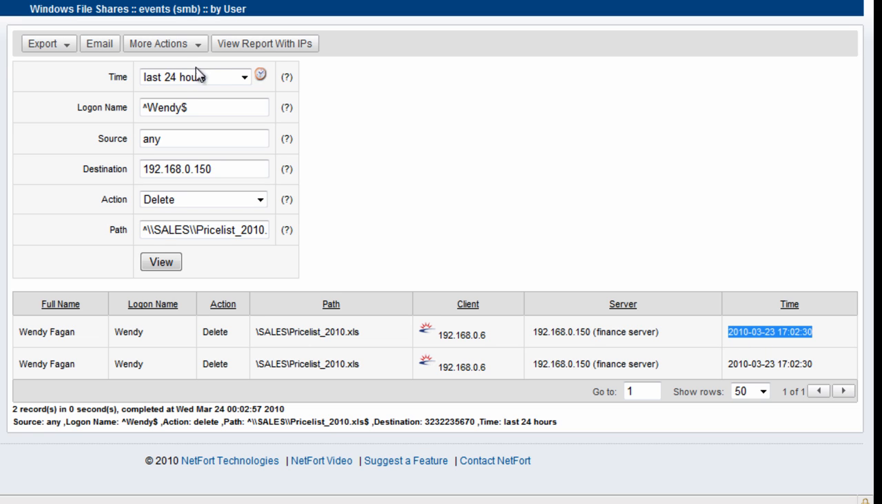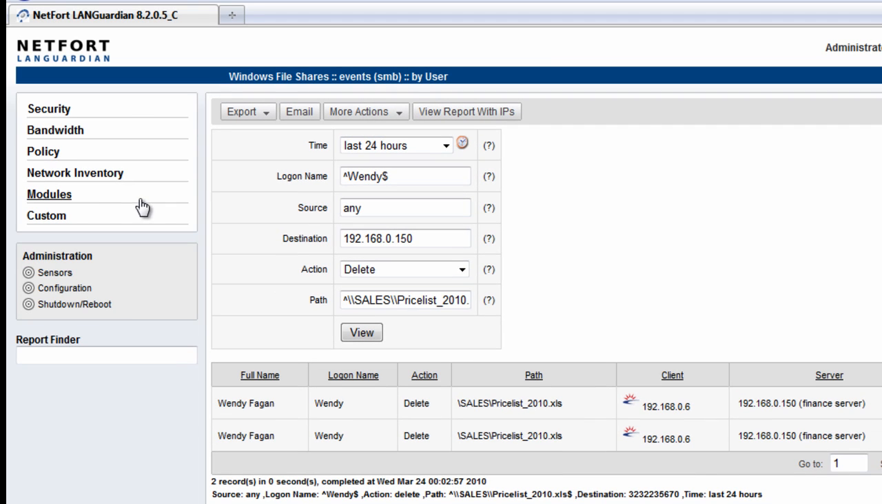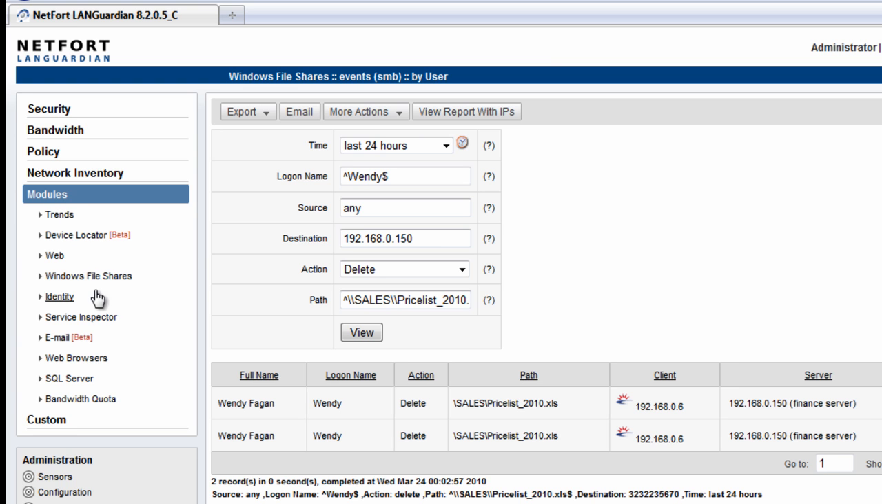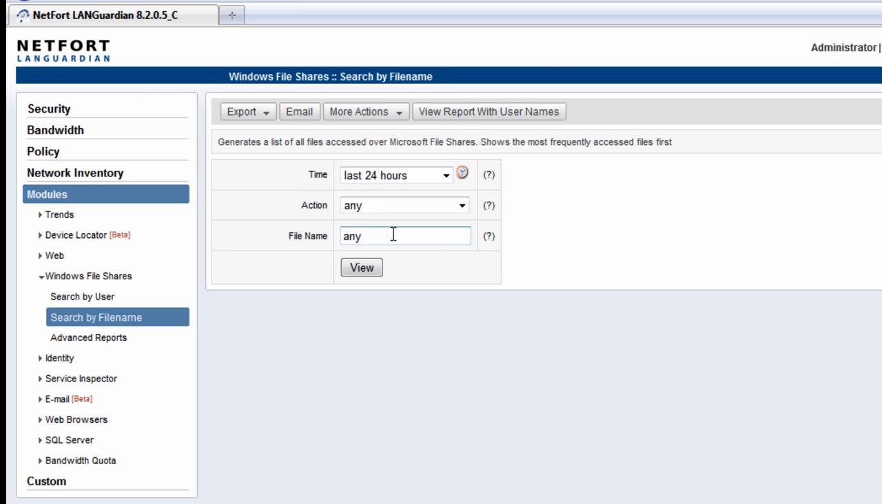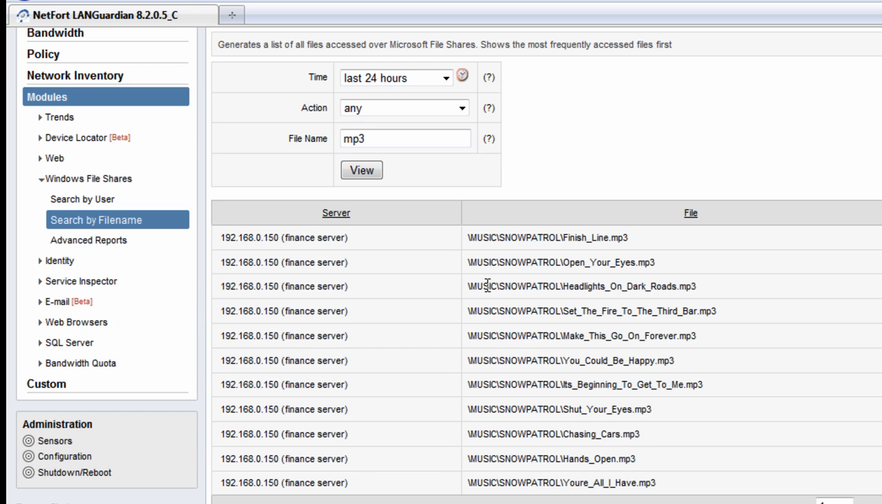The next thing I want to do is take a look at our network and do an audit as to if any MP3 files are being shared on our network. So I go to modules, I'm going to go to our Windows File Shares, and I'm going to do a search for particular file names. In my file name field here, I'm just going to put in MP3, and I'm going to take a look and see have we any instances of this activity on our network.